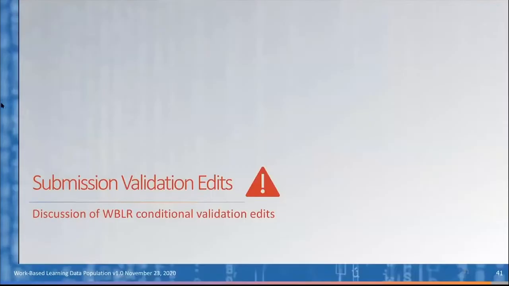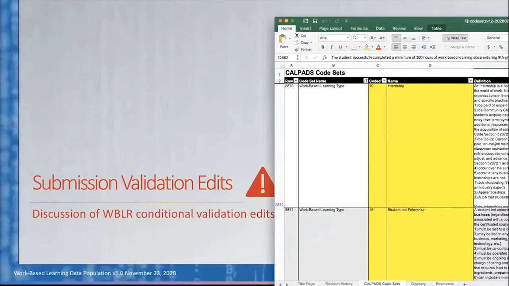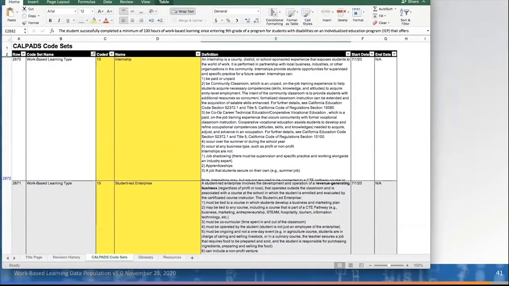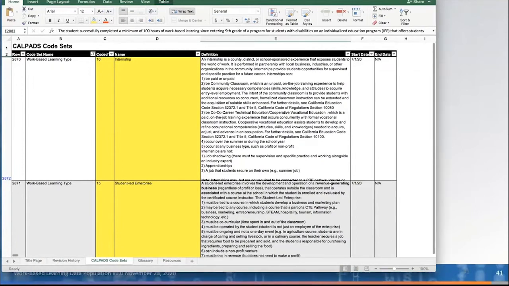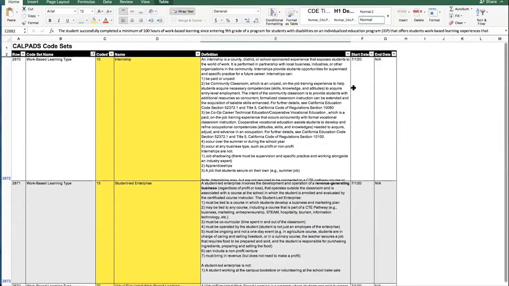All right, and then the next document that I want to share with you is the CALPADS code sets document that we have been talking about a lot. For the CALPADS administrators, you folks are already aware of this document. I've seen it probably before, but for those that are new, this is where you will find the detailed definitions of the code values for different data elements, right?